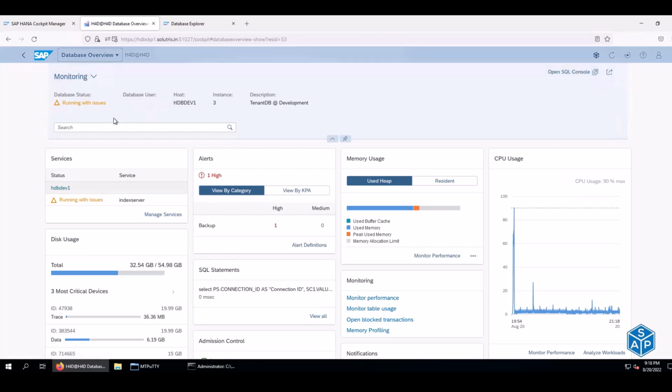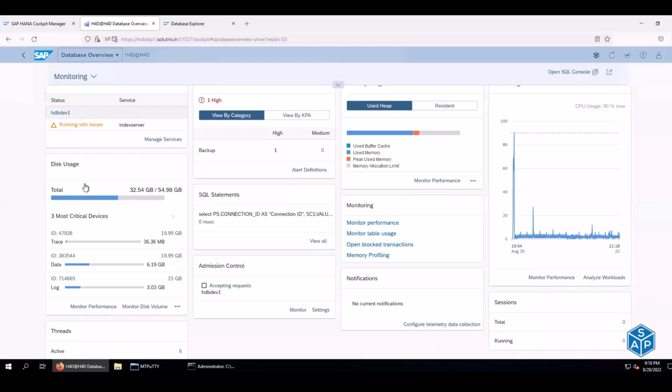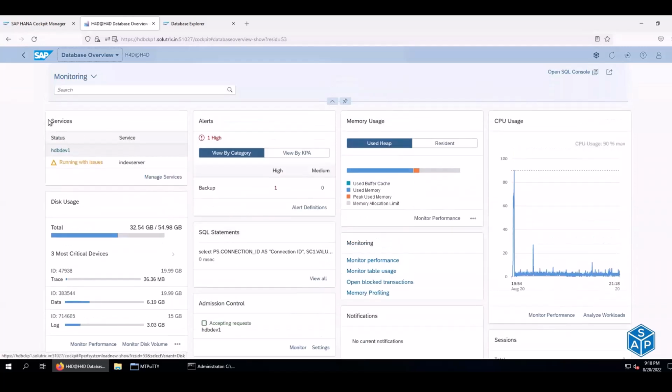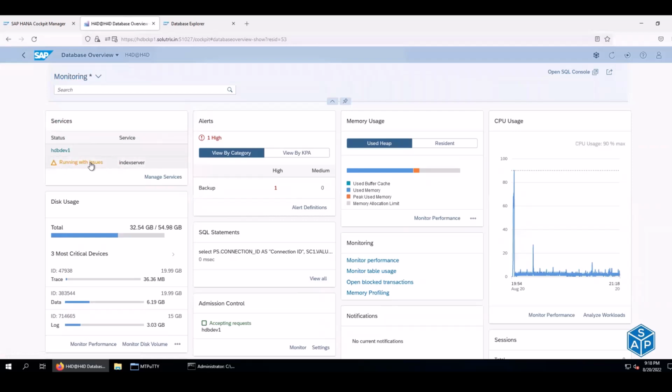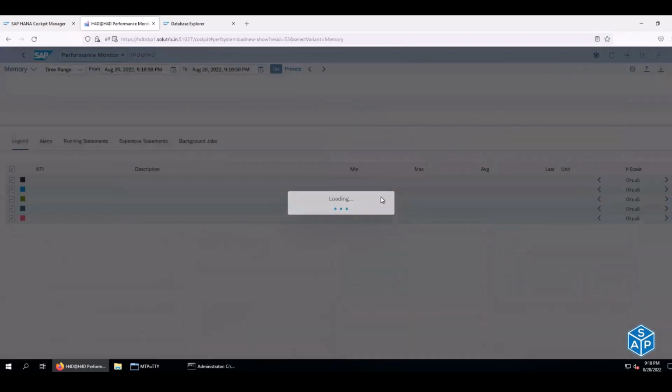Okay, so now you can monitor your database from here. Can you see all the screens over here, all this information: services, what are the services running in the system, which services are running with issues, what are the high alerts in the system. This one is related to a backup alert. Memory usage, this is the memory usage. Used buffer cache, this is the used buffer cache. This is the used memory, this is the peak used memory.